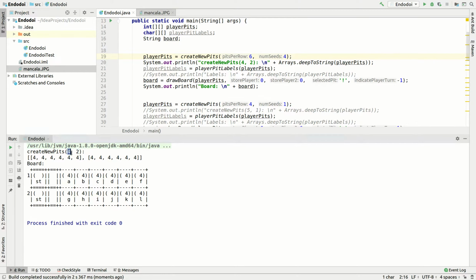I tell it there should be 4 pits per row. I'm sorry, this is incorrect on here. It changed it to 6 and 4. And so now there should be 6 pits per row, and there should be 4 items in each pit. 6 pits per row, 1, 2, 3, 4, 5, 6, and there are 4 in every single spot. So that's all that method needs to do.